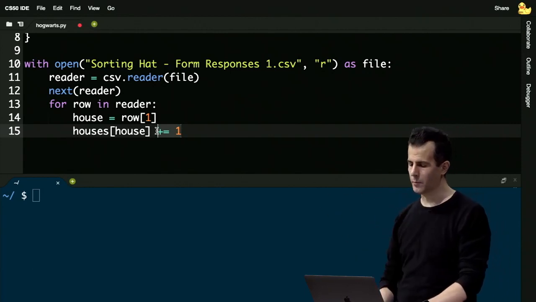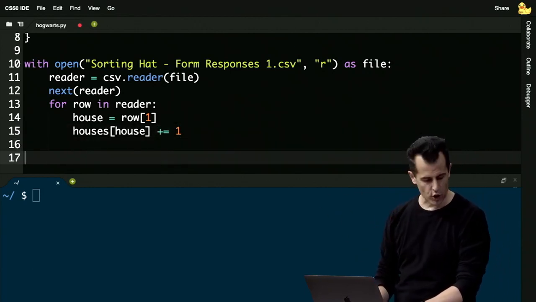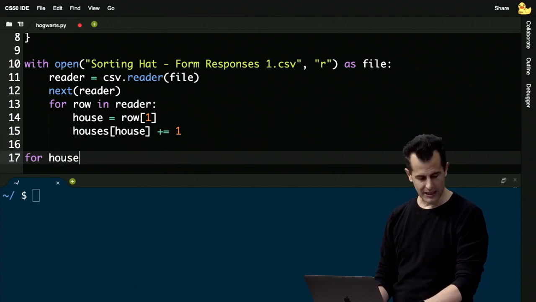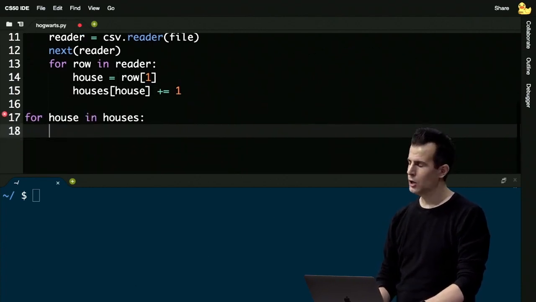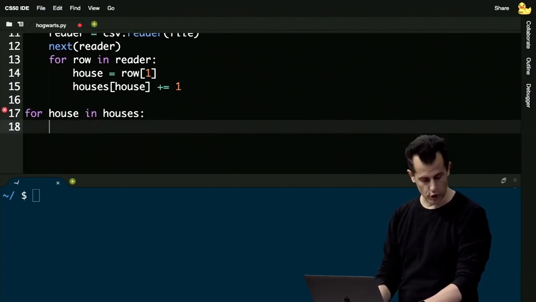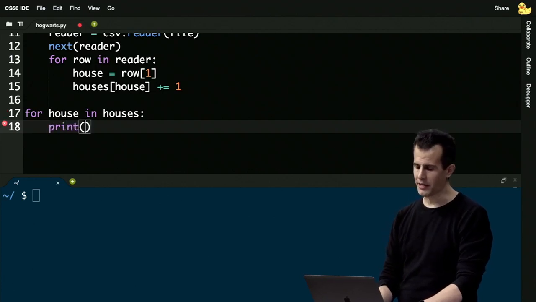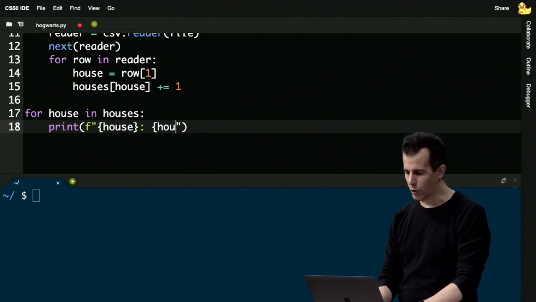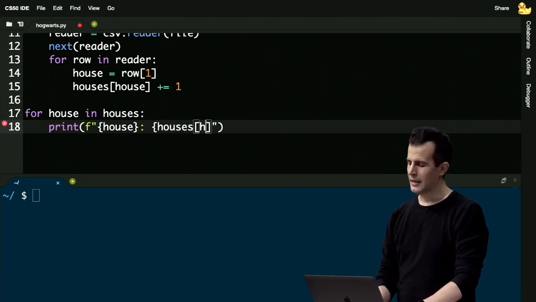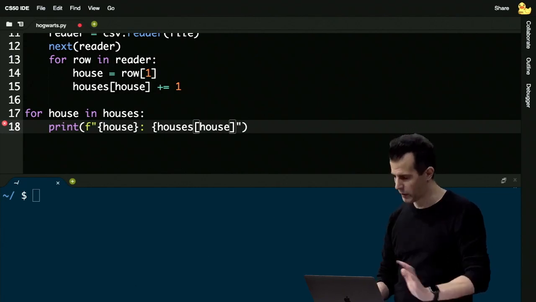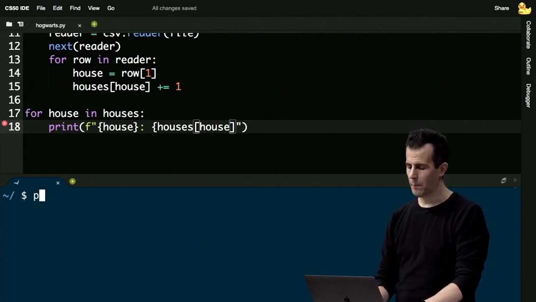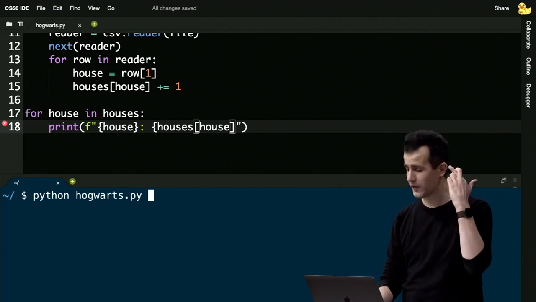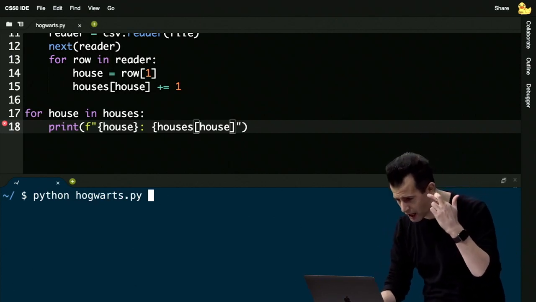Go in and increment. So now let's go ahead at the very end here and just print out the result. For house in houses is the fancy way to iterate over all of the keys in a dictionary. Go ahead and print out a formatted string as follows. Let me print out the house name, followed by a colon, followed by the houses dictionary, indexing into it with house. So again, cryptic. We'll come back to this in a second. Python of Hogwarts.